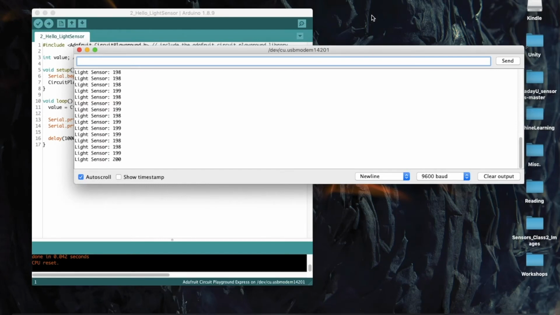Now when I put my hand over the sensor, you can see that it drops down to about 40. This is with my hand completely covering the sensor. If I put my hand on the Circuit Playground, it drops down even further, and now I'm just getting a single-digit reading. If I hold my hand over the sensor, I get a reading of about 100 or so.